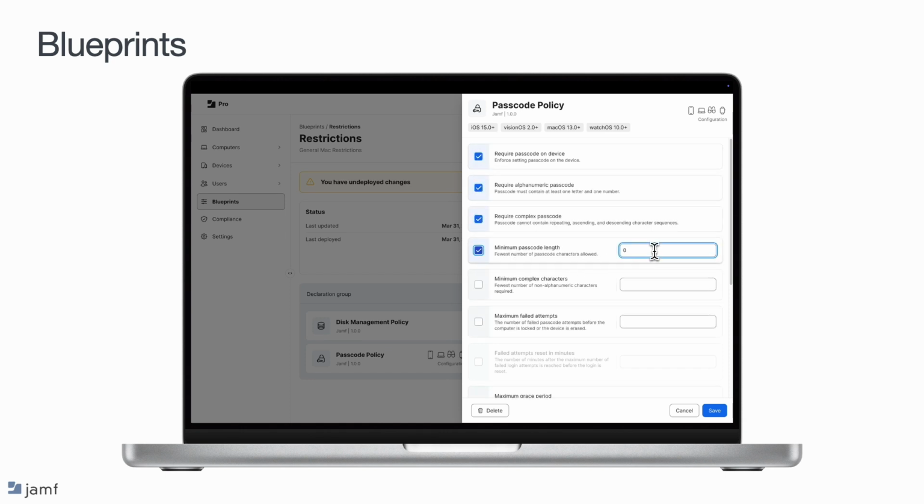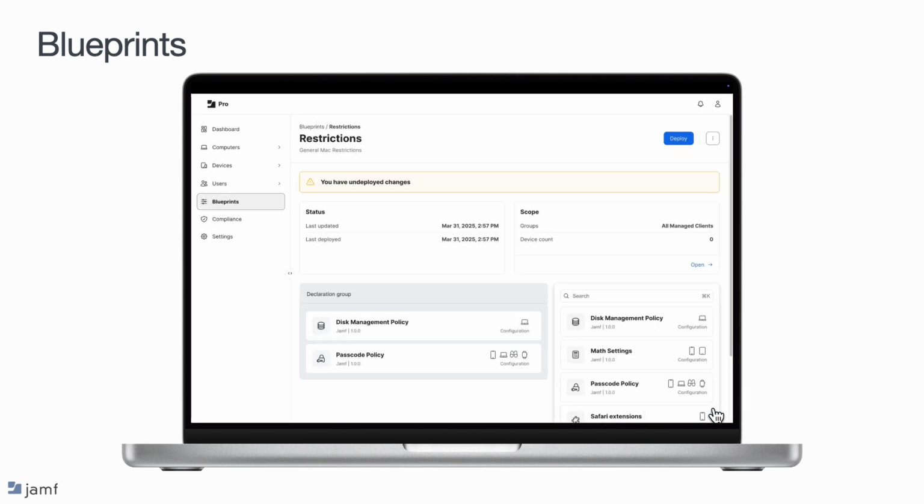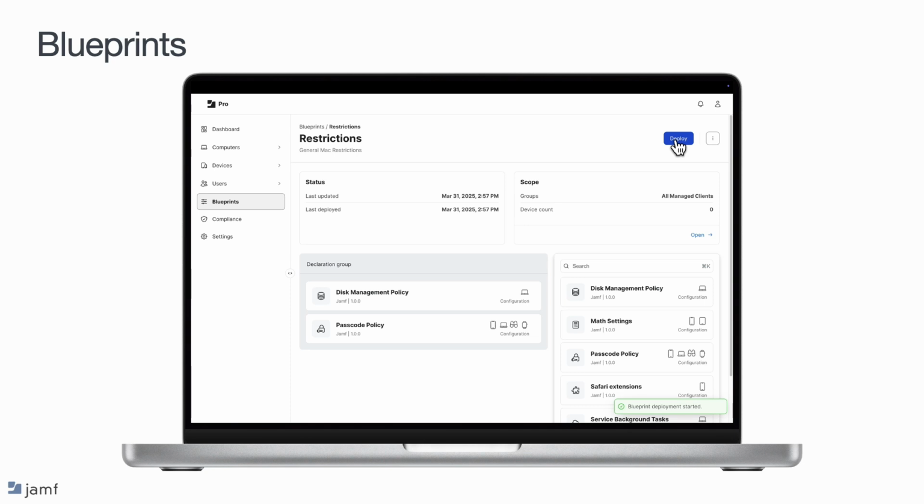But what's especially cool about configuration profiles and declaration profiles within Blueprints is that it's driven by a new platform capability that will automatically update based on Apple's latest specification, enabling us to deliver updates faster than ever before.